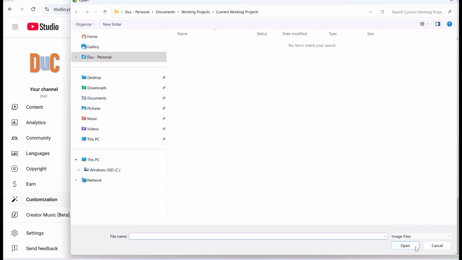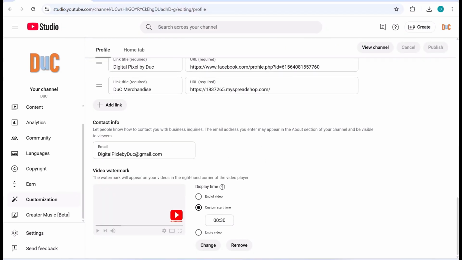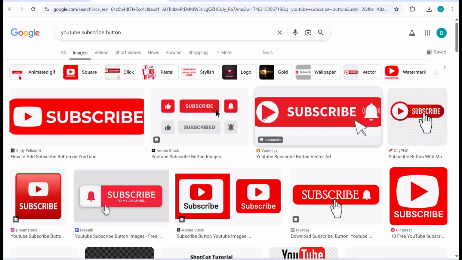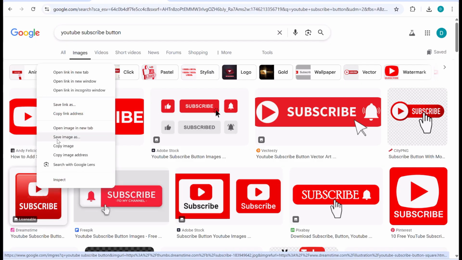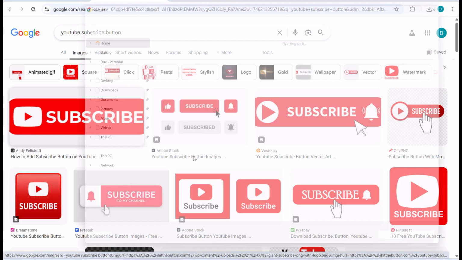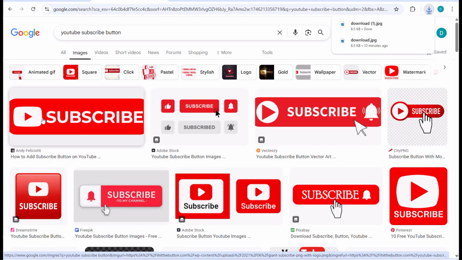Once you select change, well, first let's jump back here. I'm kind of jumping ahead, guys. First you have to look up a subscribe button. Just go into Google, search for YouTube subscribe button, and you get plenty. The square one is probably the one that will fit the upload best. For example, this one here, you can right-click and save image as, and it downloads.